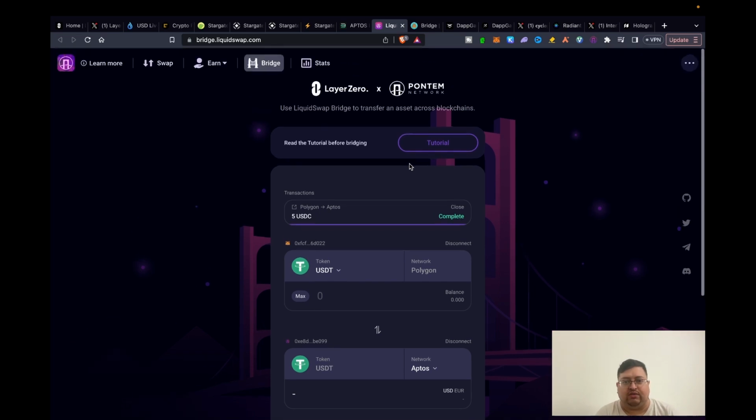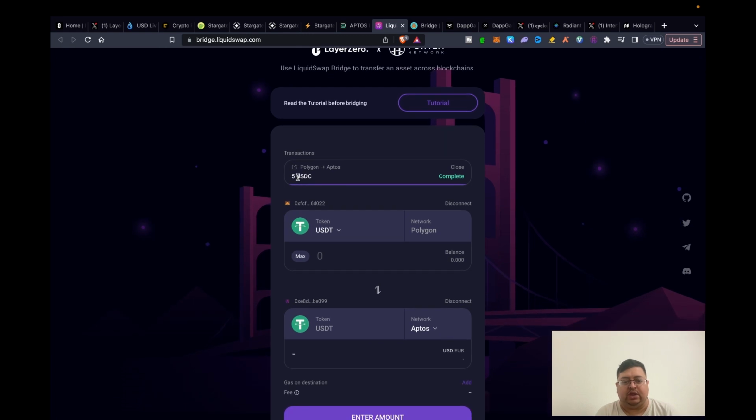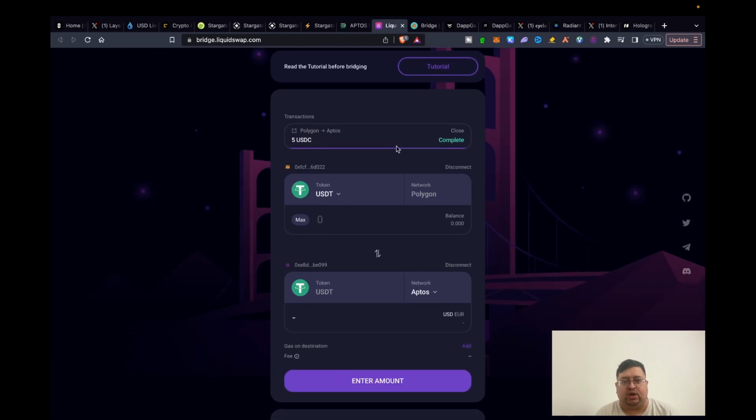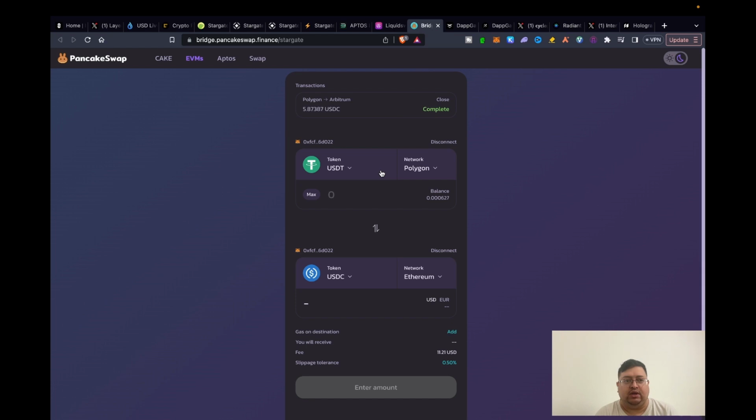So this is another bridge. As you can see, Pontem is another Aptos DEX and bridge. With this one you do the same thing: you can send USDC or USDT from one network to another. And then here you've got Pancake also. That's another bridge where, as you can see, Stargate is using Layer Zero's technology, and you can bridge tokens here as well. So these are three bridges.